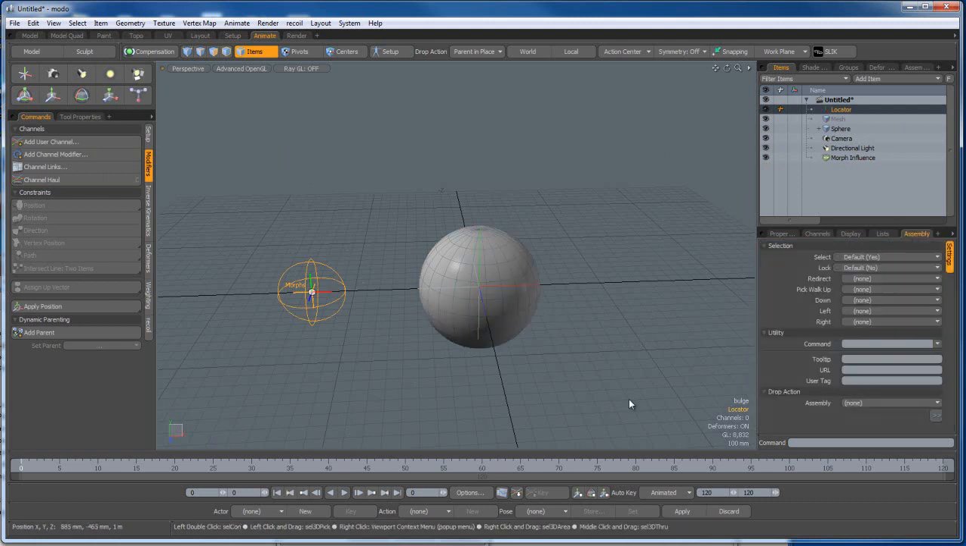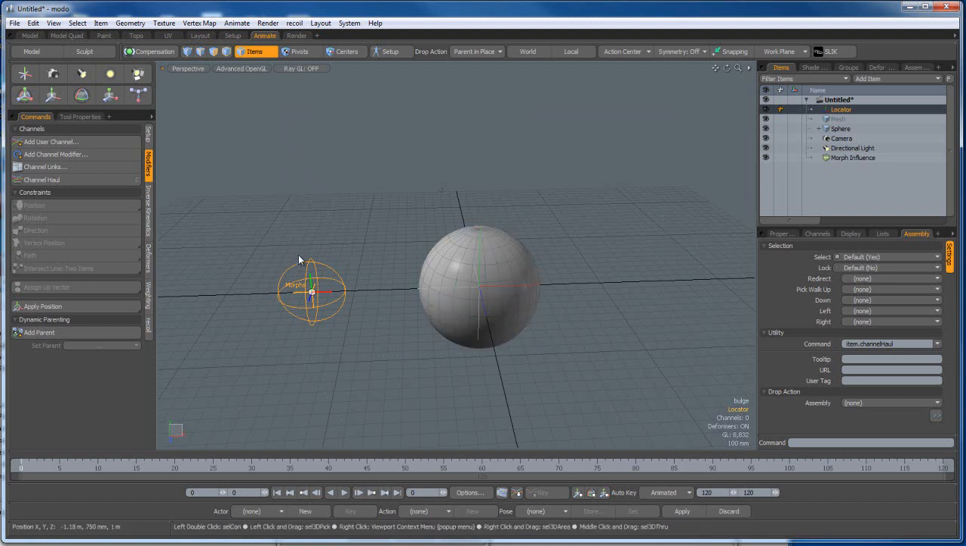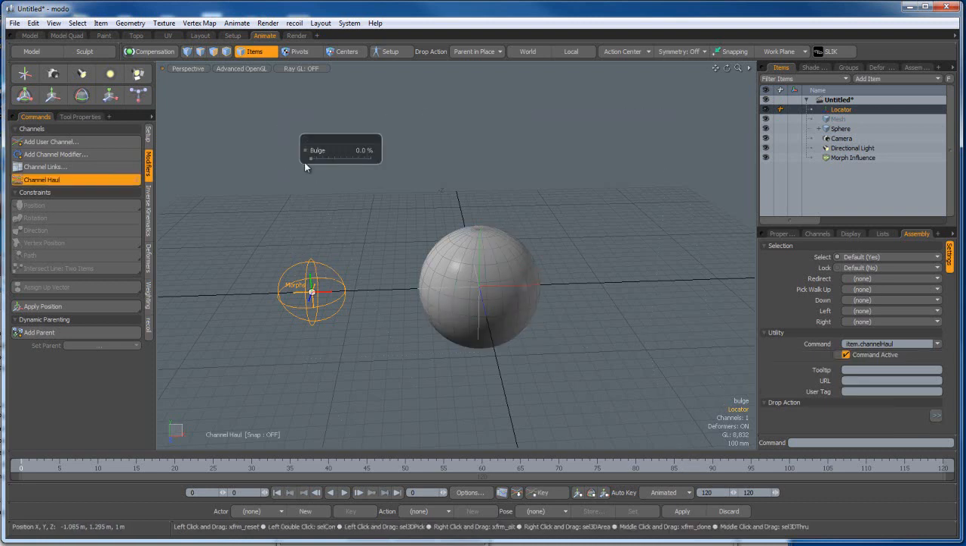We go to assembly, and in MODO 601 it's automatically got some commands in here. So we want it to select, default is yes. We want the command to be item channel hole. It's as simple as that. Now that when we click on this, the channel hole will come up, and then we can then control that. Easy, eh?